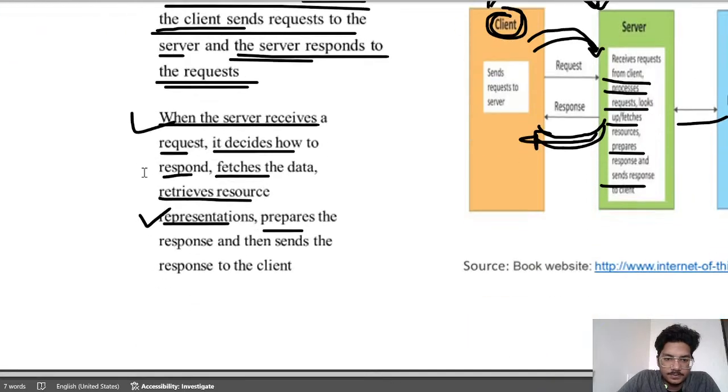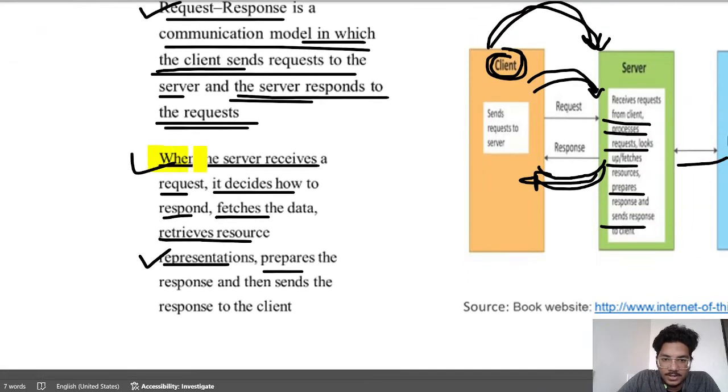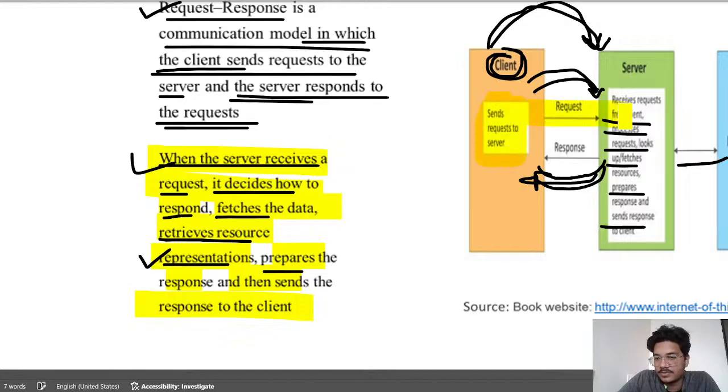When the server receives the request, it decides how to respond: it fetches the data from the resource, retrieves the representation, prepares the response, and sends it back to the client. So the client sends a request to the server side, the server receives the request, processes it, looks up and fetches the resources, prepares the response, and sends it back to the client.